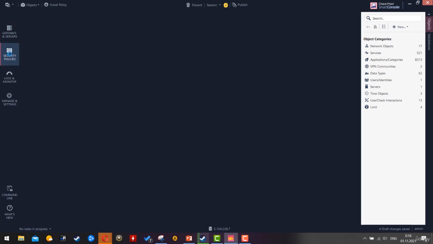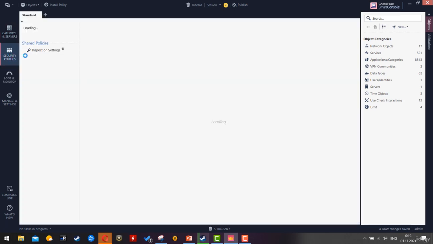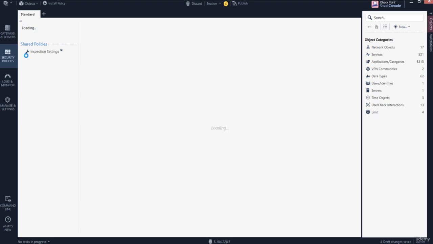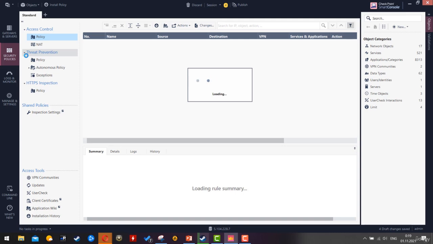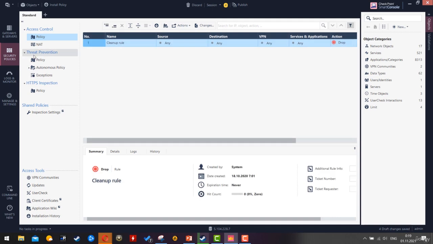If we go to the security policy, this is where we actually perform allow or deny actions. We either allow or block traffic based on its IP address, its name, or other properties like ports, services used, or something else. By default, we have a policy which is drop.